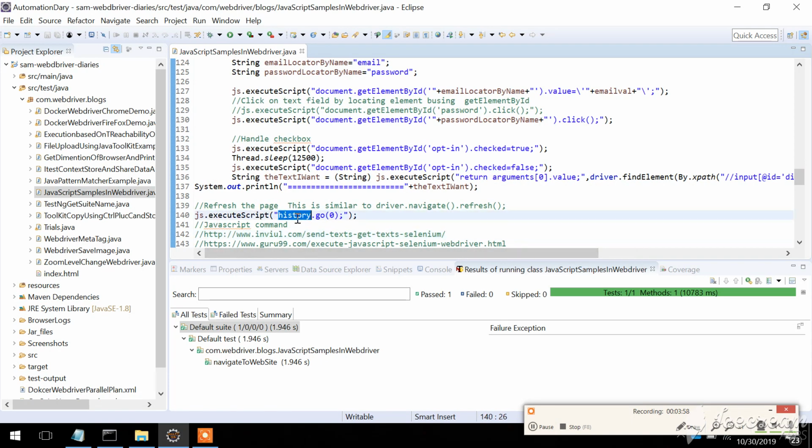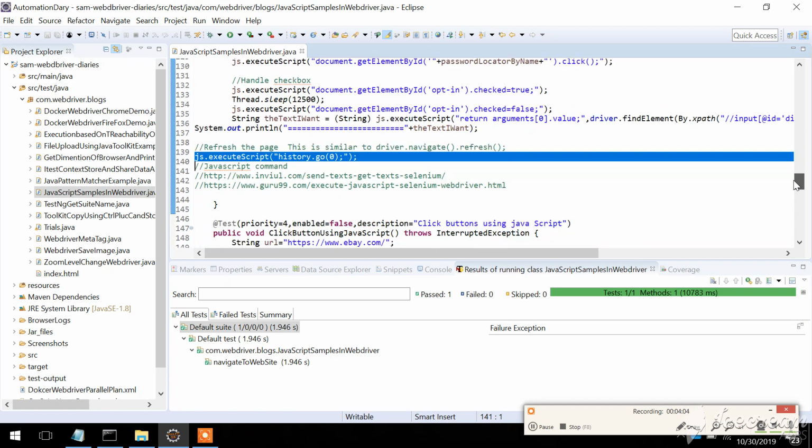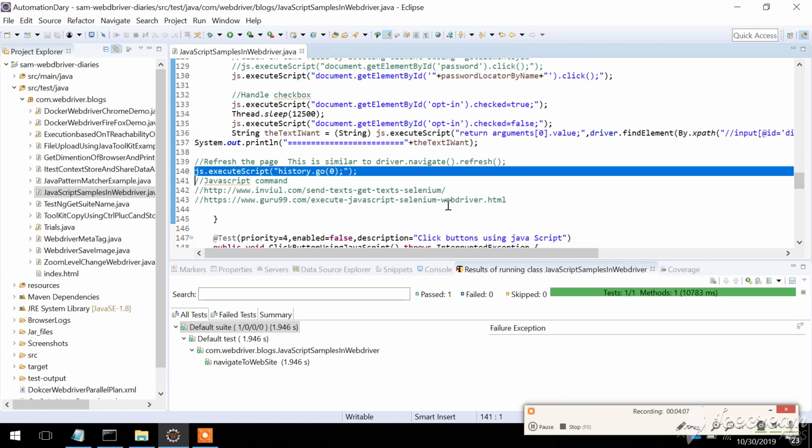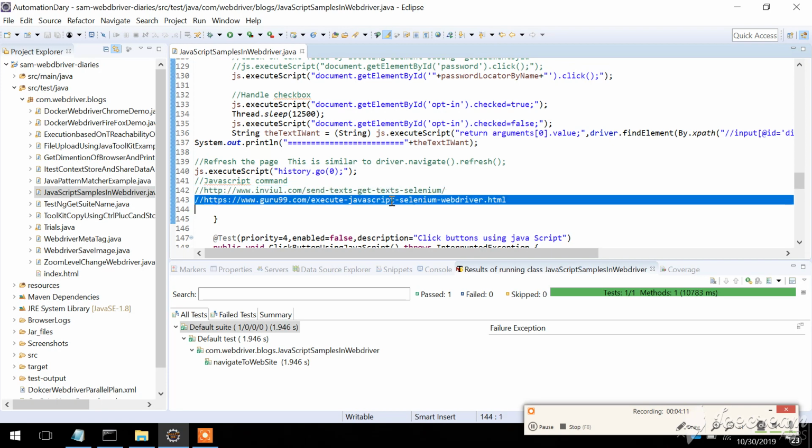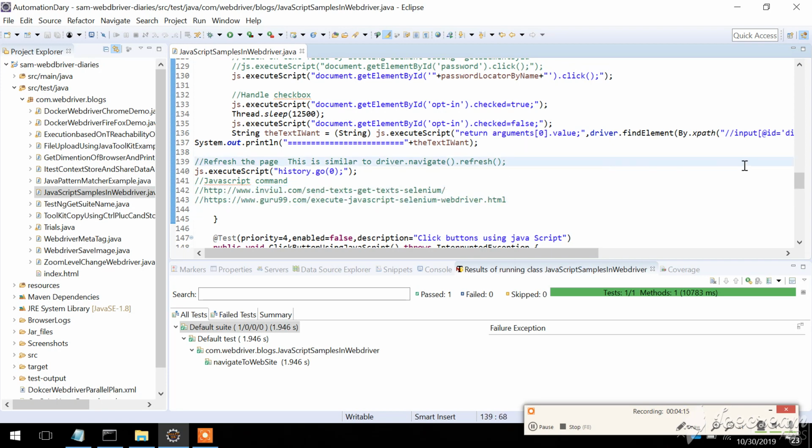If I want to refresh the page, I can use history.go(0). Don't worry about the code, I'll attach it under the description. For further reading, you can use these websites as well. Those are good resources, and also you can read the link that I attached.